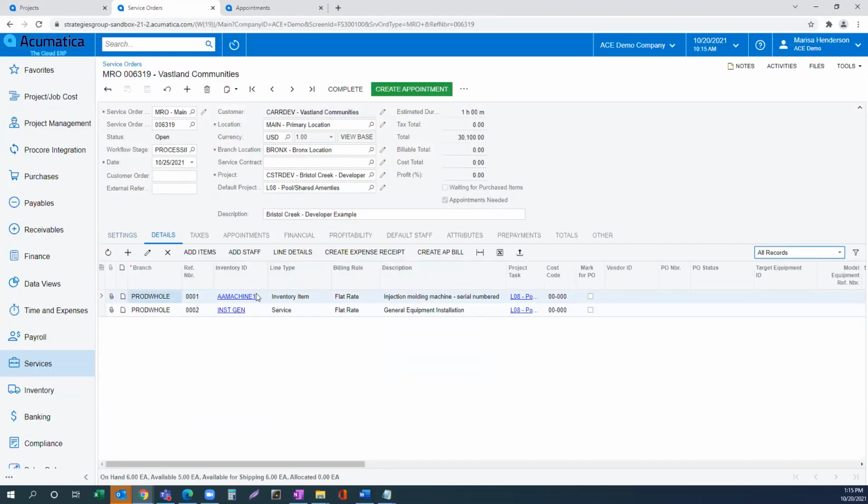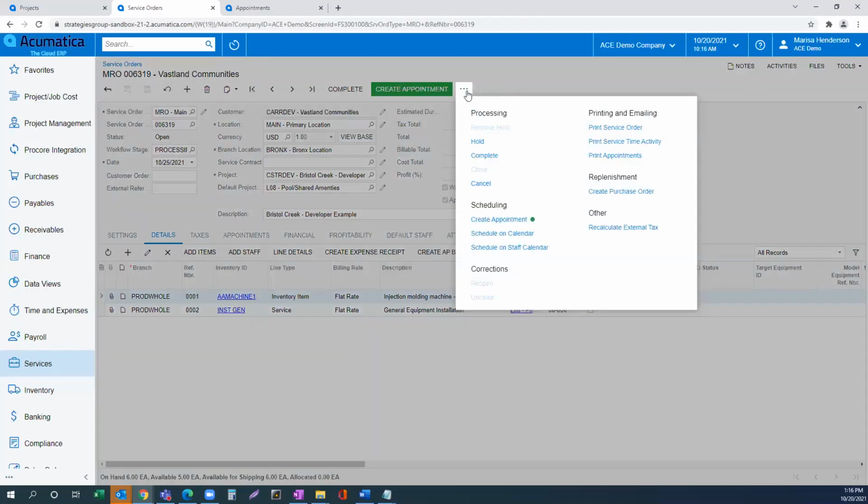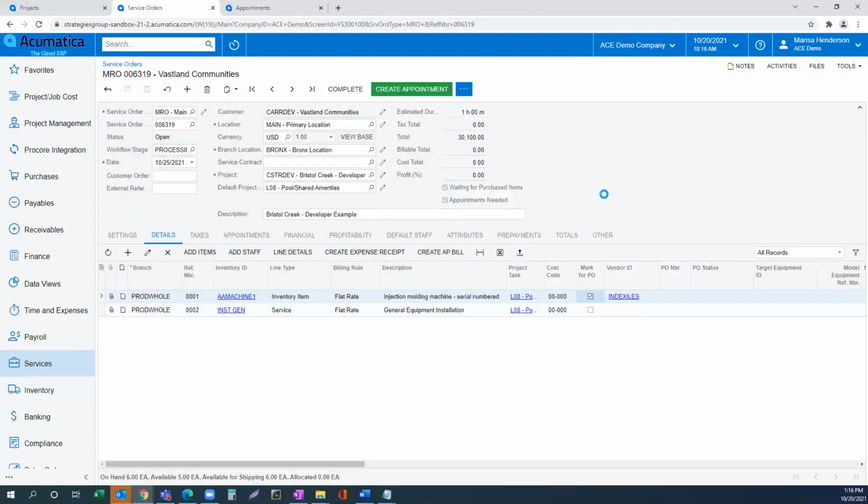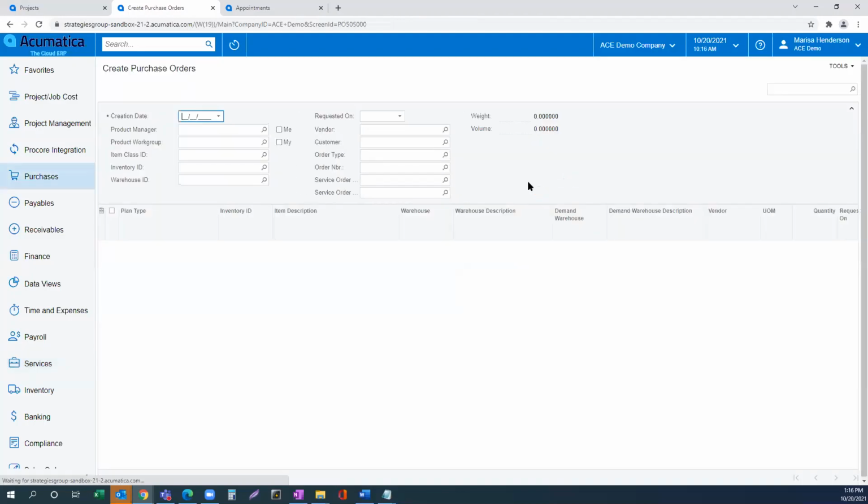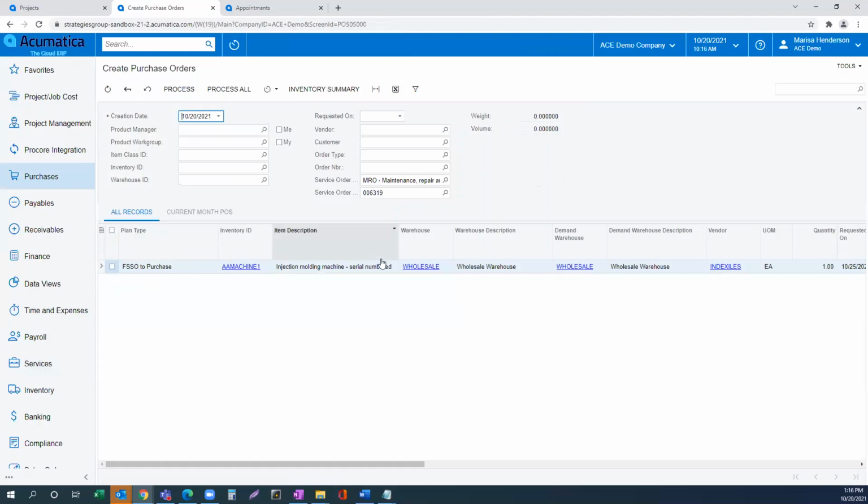Now you have an ability in the service order screen to create a purchase order based on what you pulled in on the details tab. So I have my mark for PO. I'm going to pull in my inventory item. When I do that and I save it, I have the option to have the system take me right into creating a purchase order. So I'm going to create purchase order. It's going to take me to the create purchase order transactional screen where I can fill out all the information I need to here.